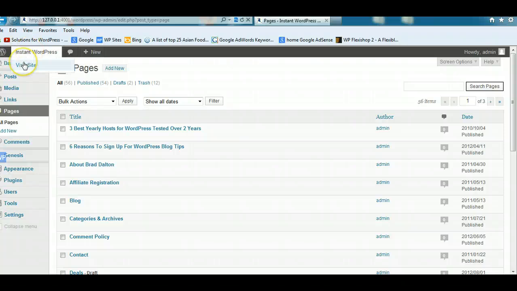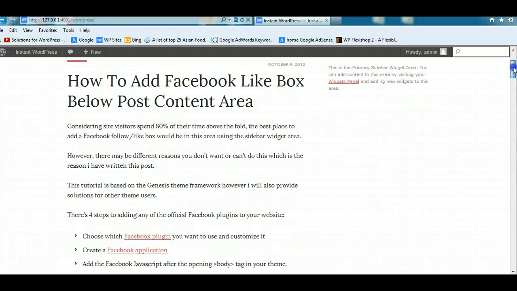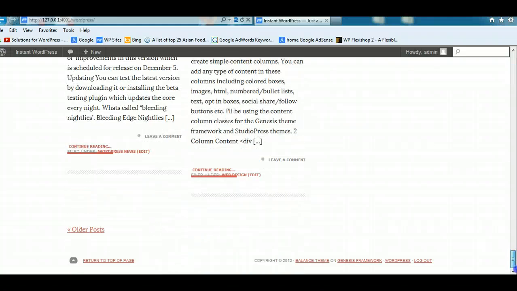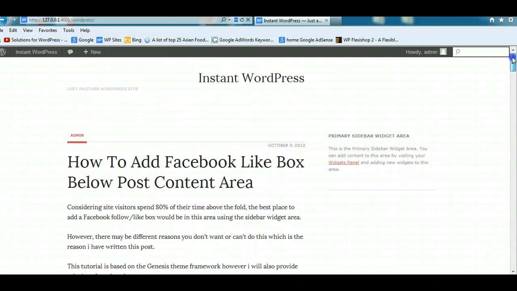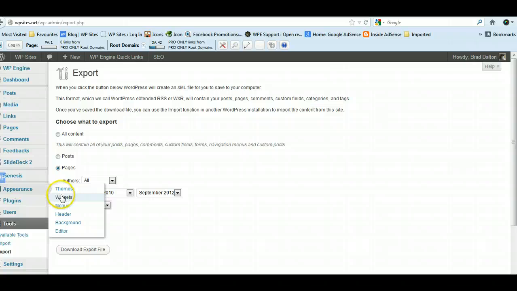We'll have a look at the front end. So this is a live site. Obviously it hasn't imported the header. I could easily add that, that's no problem, but everything looks fine. All the content looks fine. The footer widgets, I'd need to put them in. There's a bit of work involved if you want to make your site exactly the same as your live site.